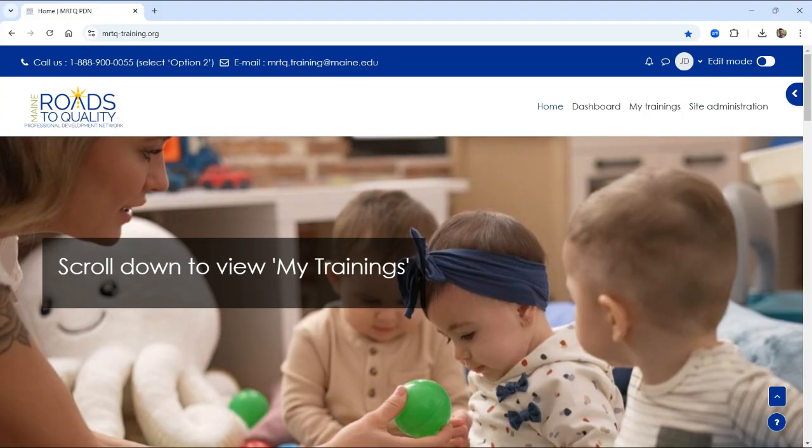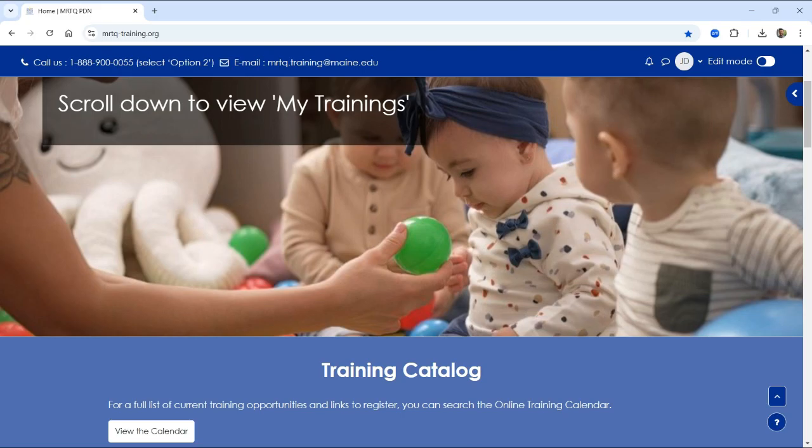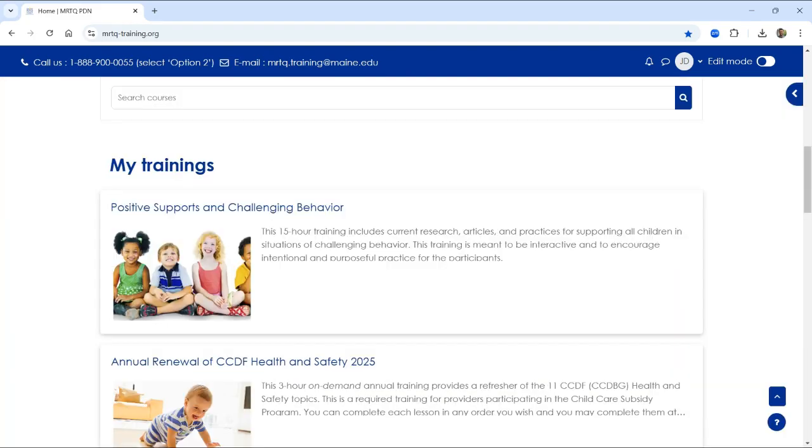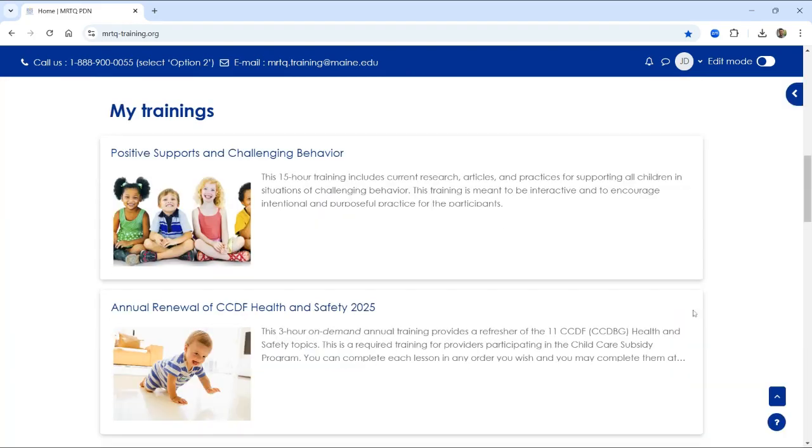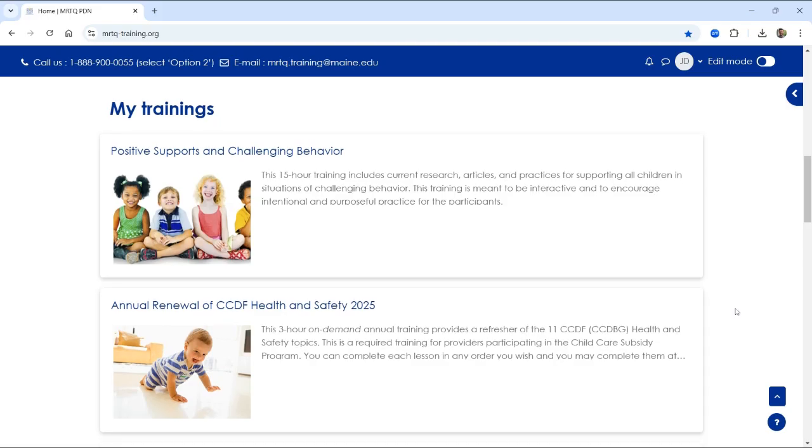This brings you to the training website, where you'll first have to scroll down to view a list of your trainings. And as you can see here, I have a couple of trainings. This will show both facilitated trainings and on-demand trainings, and it will show the trainings that you've recently taken or are about to take.